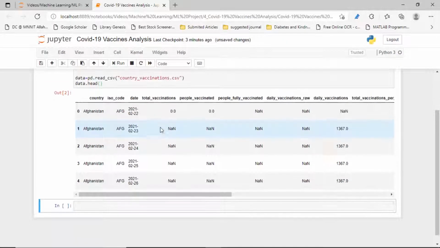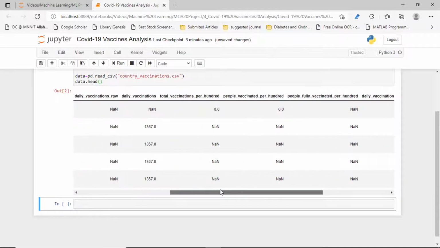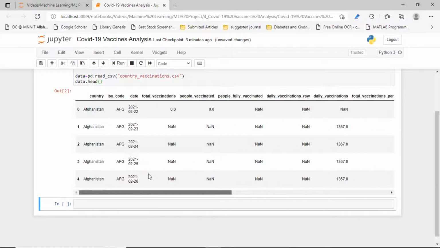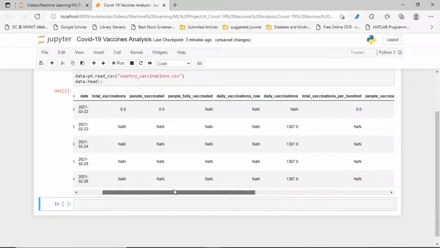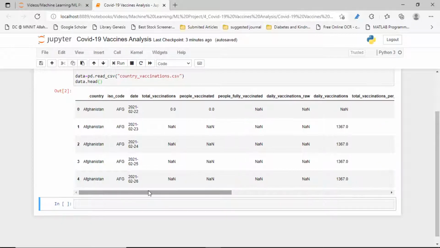Yes, this type of data we have. Afghanistan, that's the country name, country ISO code, that kind of data. Mainly here we want to focus on the country, ISO code, and its vaccines. We have to focus mainly on these three columns in that particular project. Okay, it's not a project, you can think of it like an analysis.